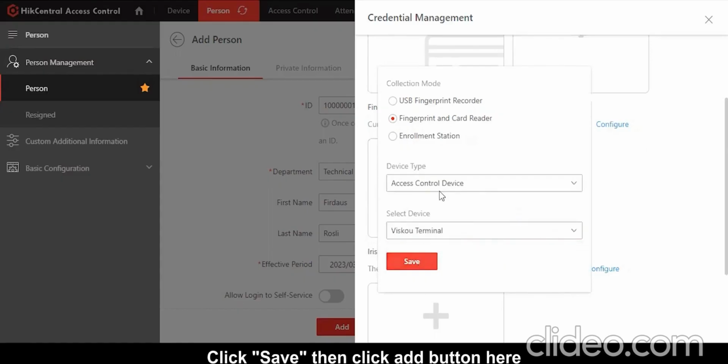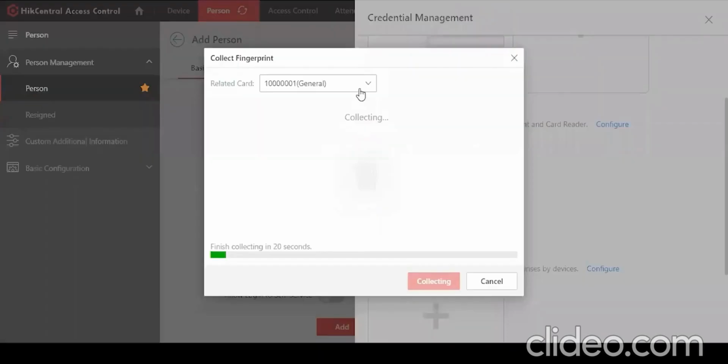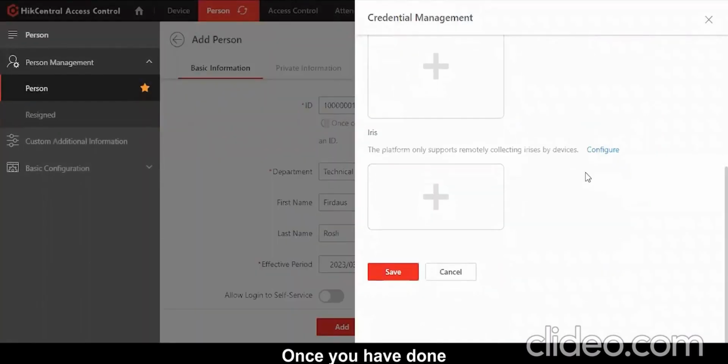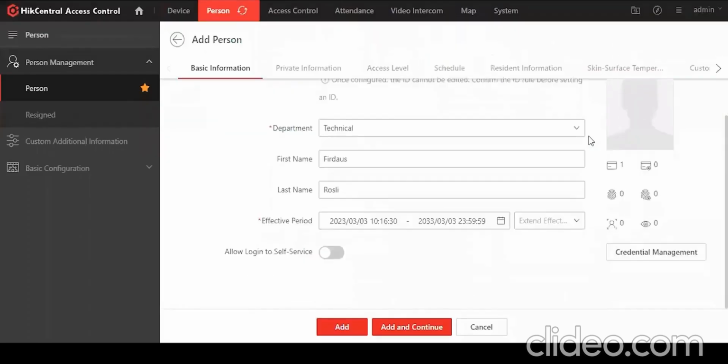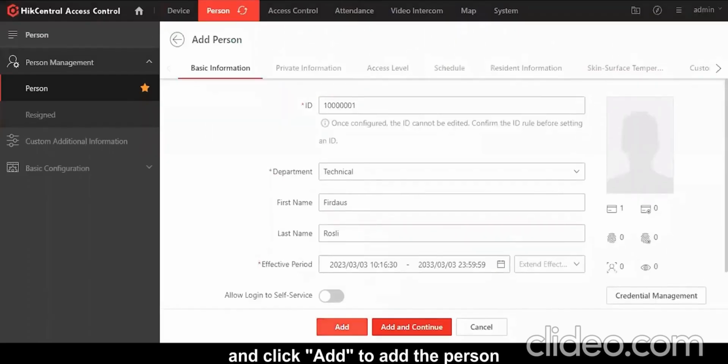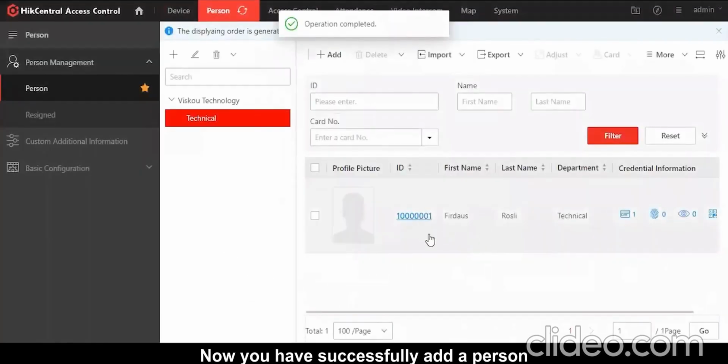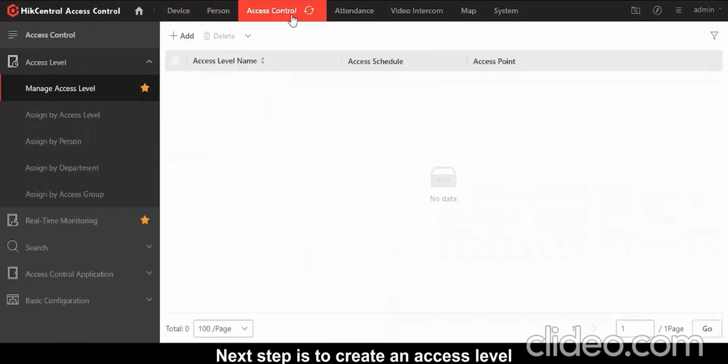Click save, then click the add button here. So now you can collect your fingerprint data by tapping your fingerprint on your device. Once you are done, click save and click add to add the person. Now you have successfully added a person into technical department. The next step is to create an access level.